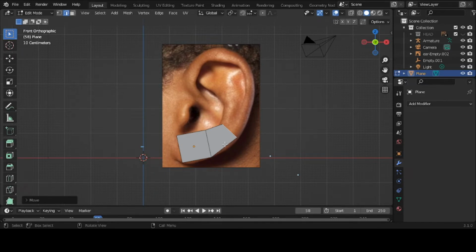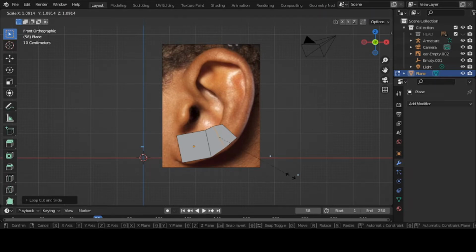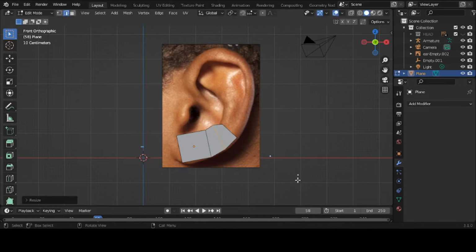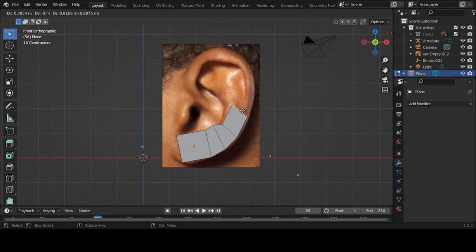I think I will try. I will try to add one edge loop right there. And then just scale it. See, all I'm doing, extruding edges and manipulating, rotating it, and that's it. Rotate. Then I can scale it out some more. No, I don't want to scale it. I want to do something else here.